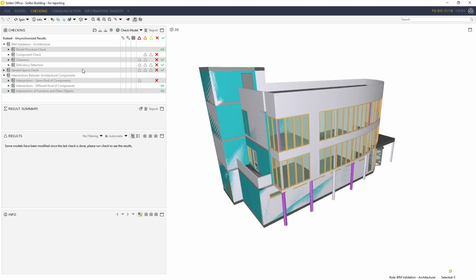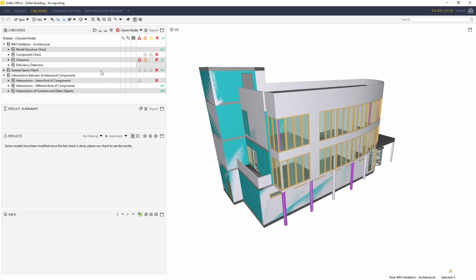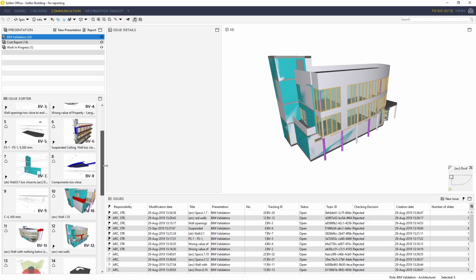When we go to checking, everything's greyed out. Because there's been a change, the results are unsynchronized because the content in the model's changed. So what I want to do is just check. I've gone through this previously in one of the earlier sessions, so I won't spend too much time on it, but you can see there's some other issues been identified that we need to go and take a look at. But what I'm actually interested in is if we come to communication, what we can start to see is in this BIM validation list, some of those issues that I picked out.